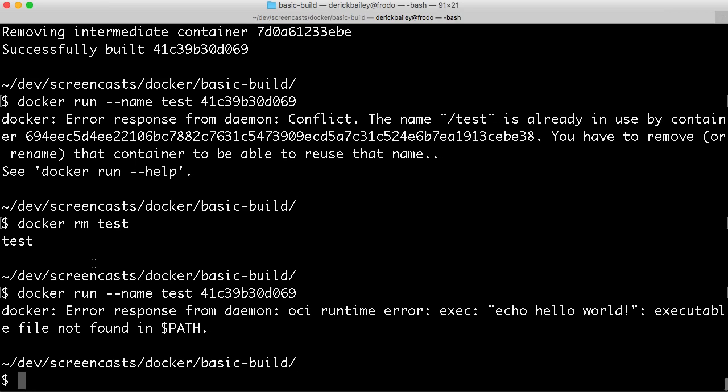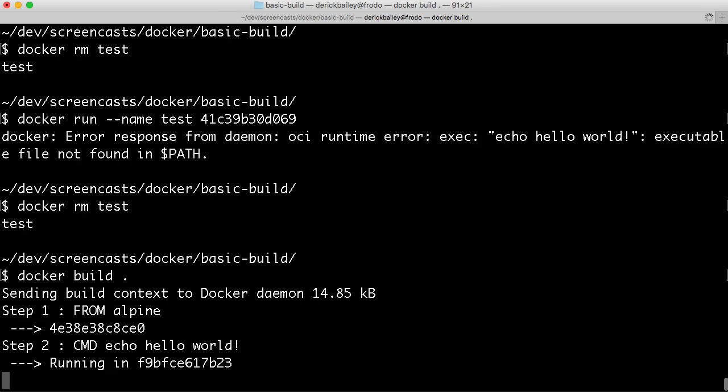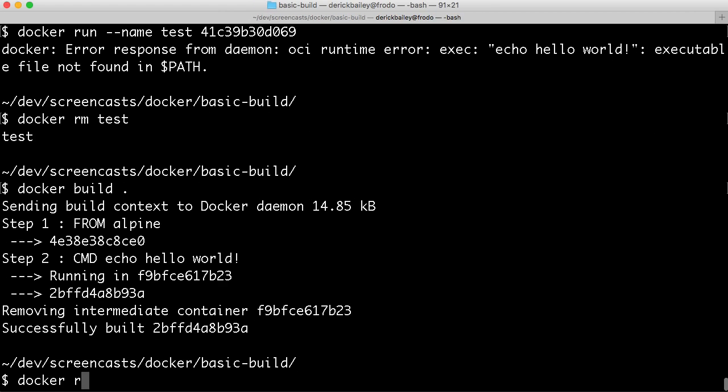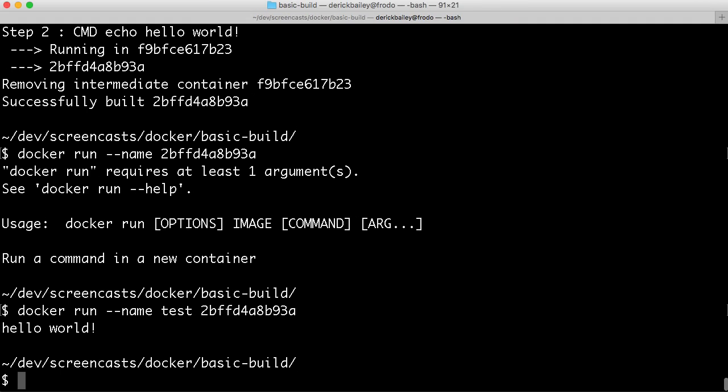Let's rebuild this container. I'm going to docker rm test again, and I will rerun docker build dot. Now I will docker run --name test, sorry about that, paste in the ID, and there we have it. We have hello world as an output. We've built our very first Docker image and container.